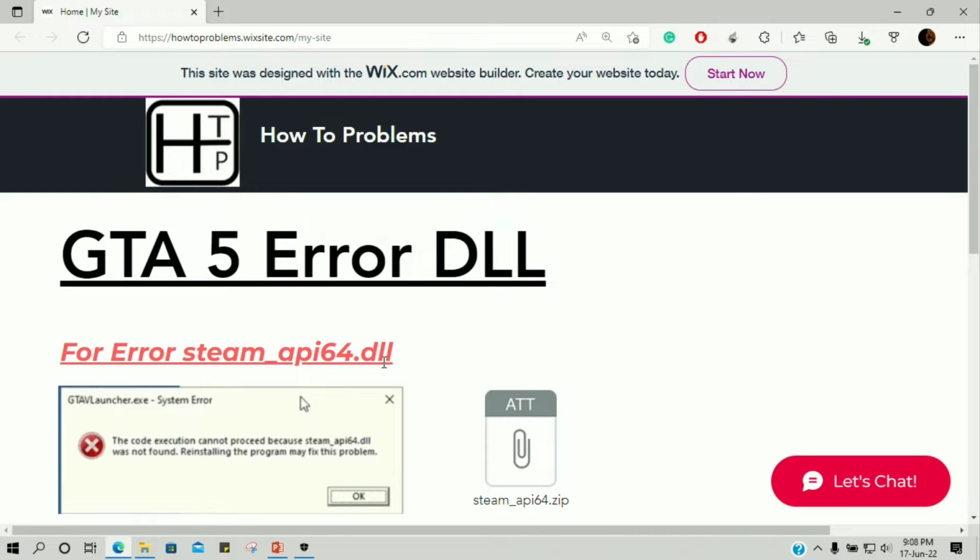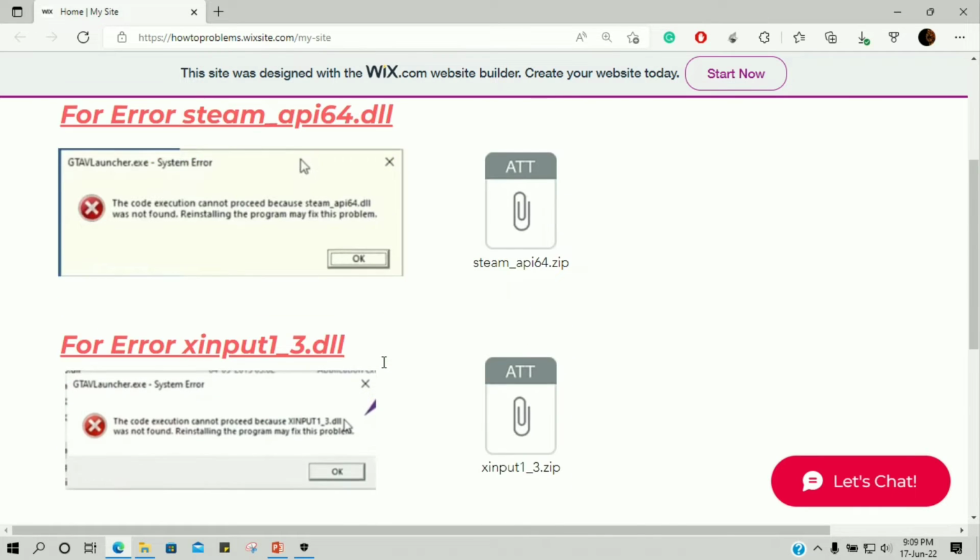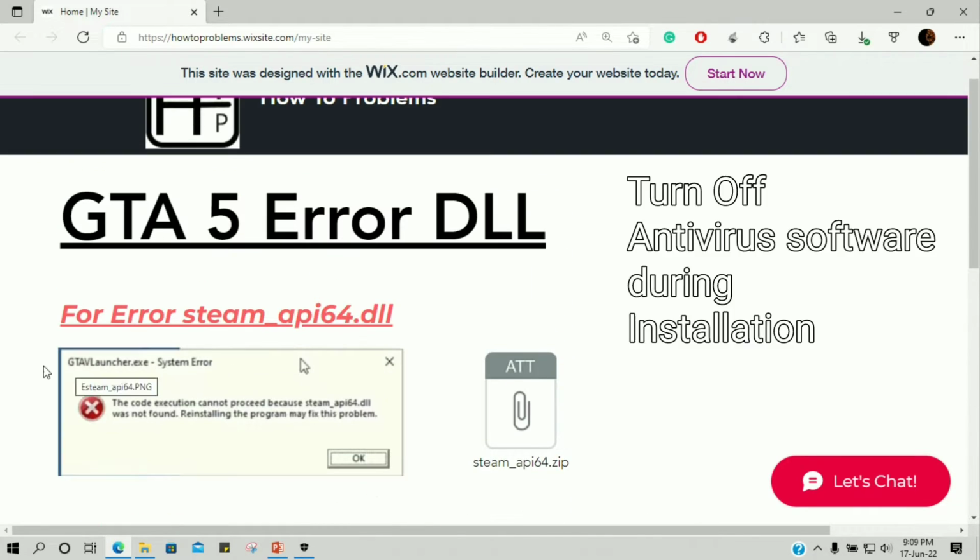Hello everyone, in this video I'm covering GTA 5 error DLL. Mostly 3 errors we got during installation. So first error is steam_api64.dll.